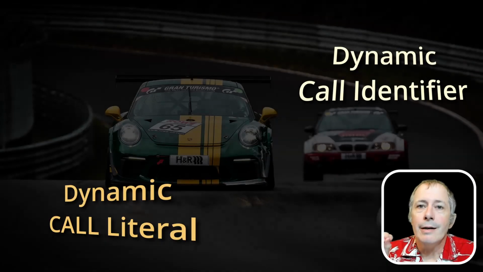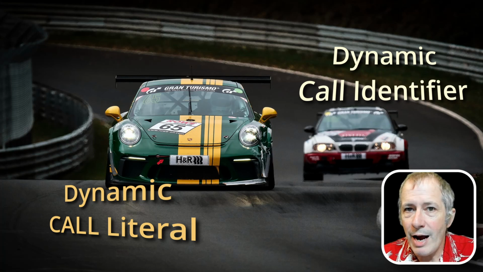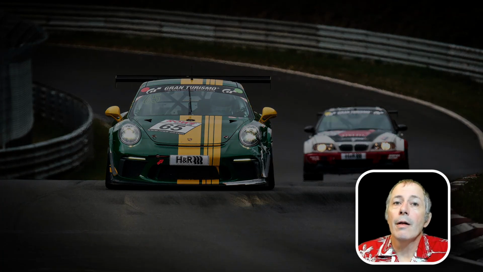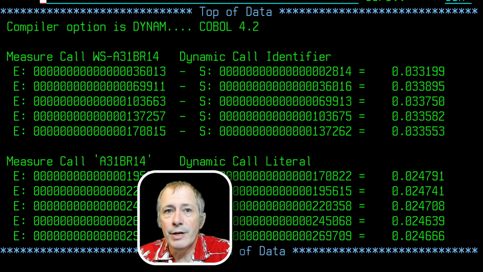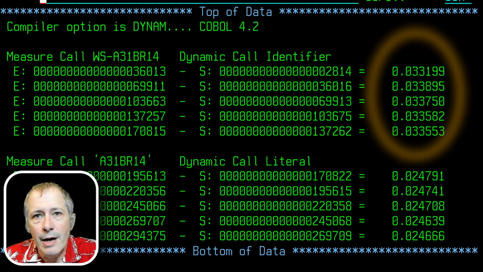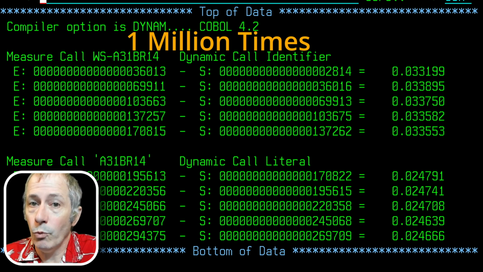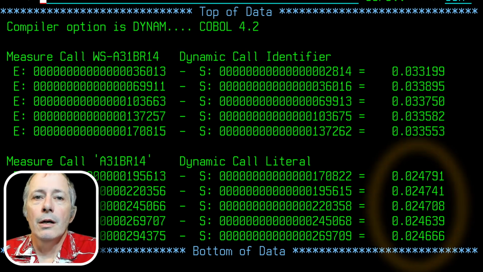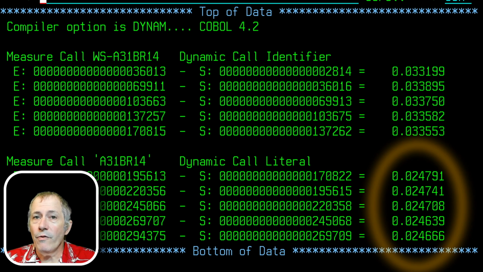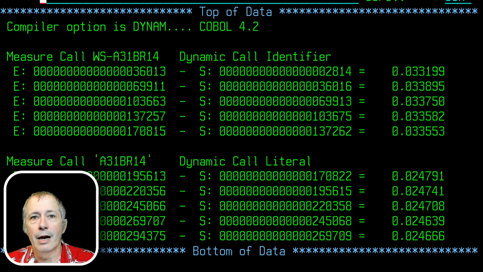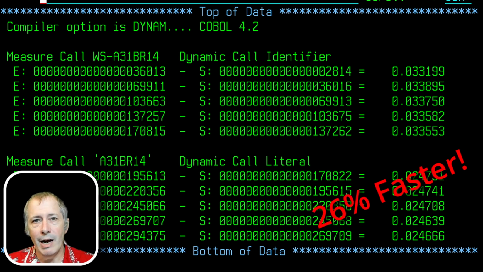Point number 2. Dynamic call literals were faster than dynamic call identifier. That was a nice bonus. Consider these numbers. It is very clear that dynamic call identifier takes about 33,600 microseconds to invoke A31BR14 1 million times. It only takes about 24,700 microseconds to invoke A31BR14 using a dynamic call literal. The dynamic call literal is about 26% faster than a dynamic call identifier.